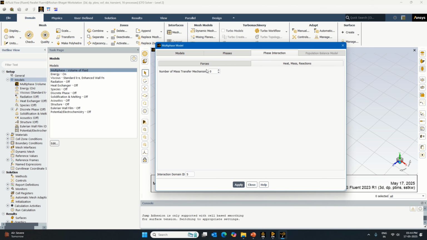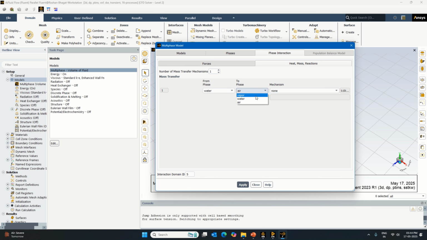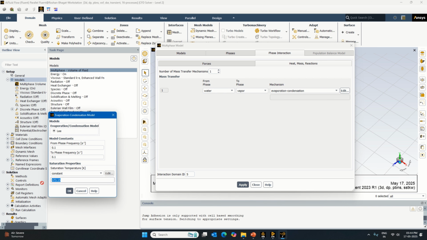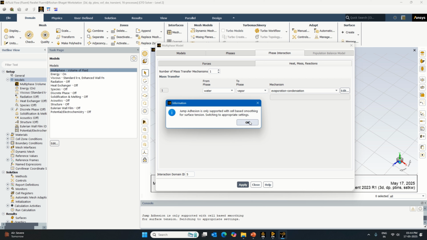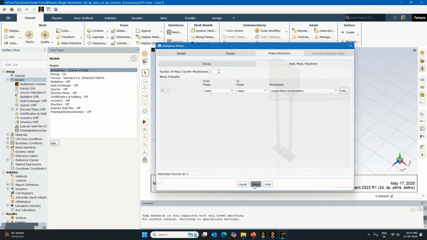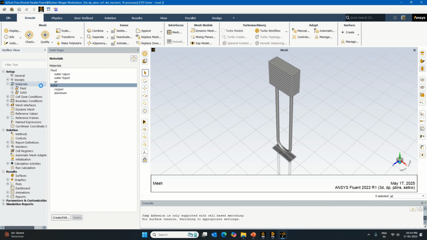For heat mass transfer reactions, I will put 1. I will select water here to vapor. I will specify evaporation condensation. I will put here 303 Kelvin for our reference. Make it apply, and then go ahead. Once this is applied, you can proceed for the next step. This is a very important task which we have done. We are done with the models and the materials.